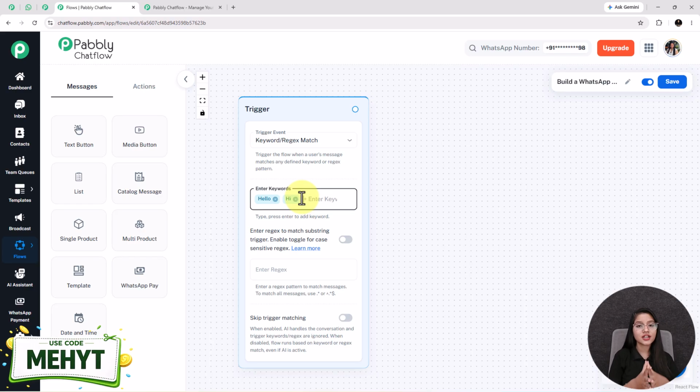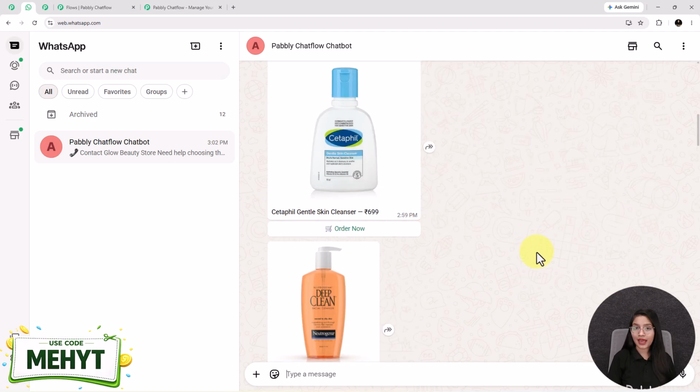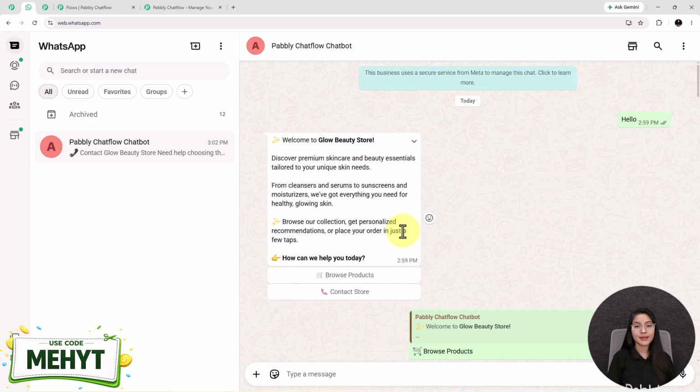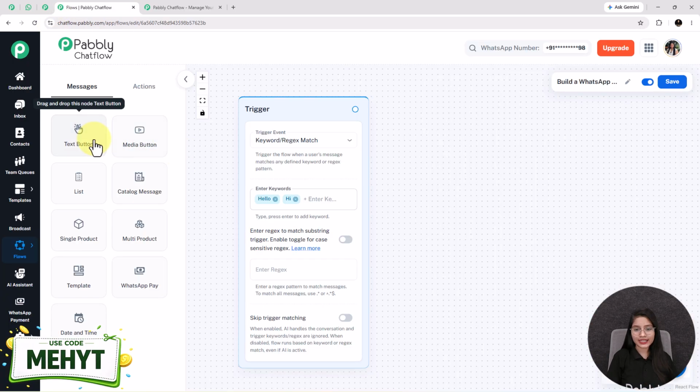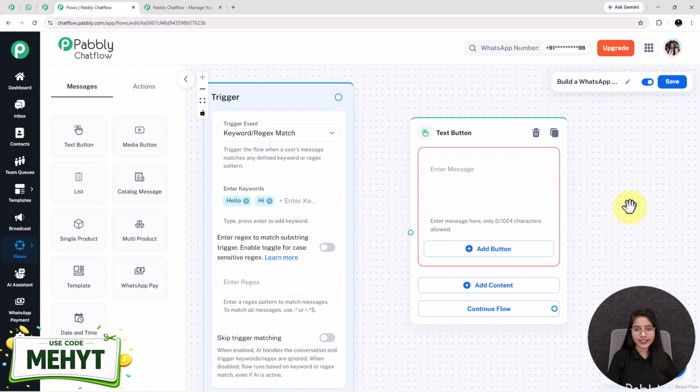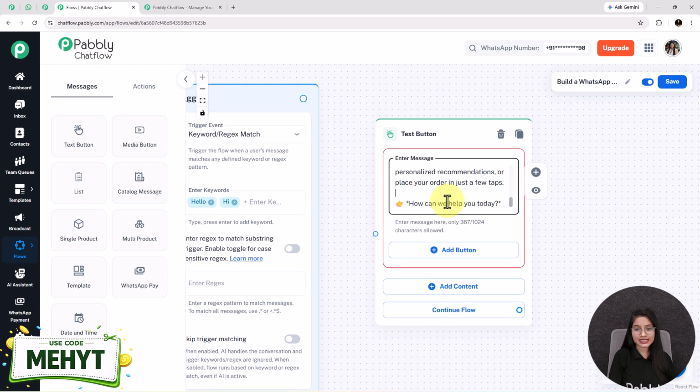Now whenever the customer sends any of these keywords to my WhatsApp account, my bot gets triggered automatically and replies by sending one welcome message on behalf of my store. For that, I am adding one text button from here and entering a welcome message for my customers in this enter message box as welcome to Glow Beauty Store. In this tutorial, I have created a chatbot for a beauty store, but as I said earlier, you can customize it based on your own specific store by replacing the content.